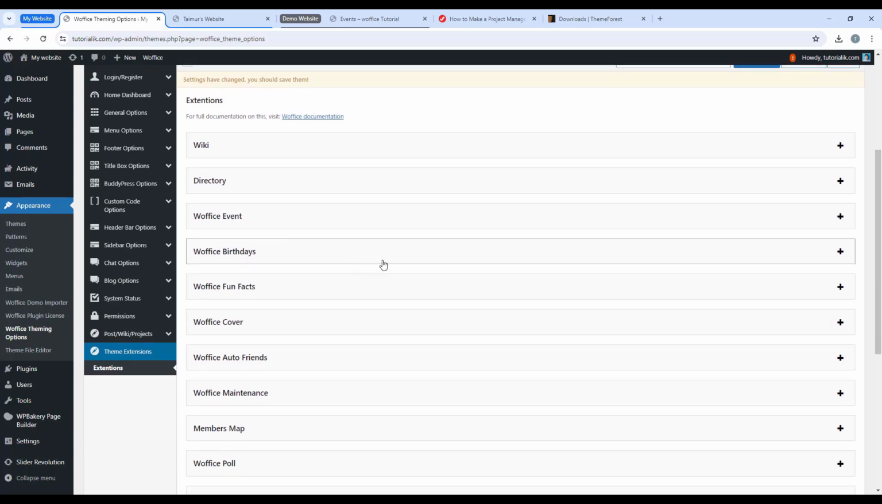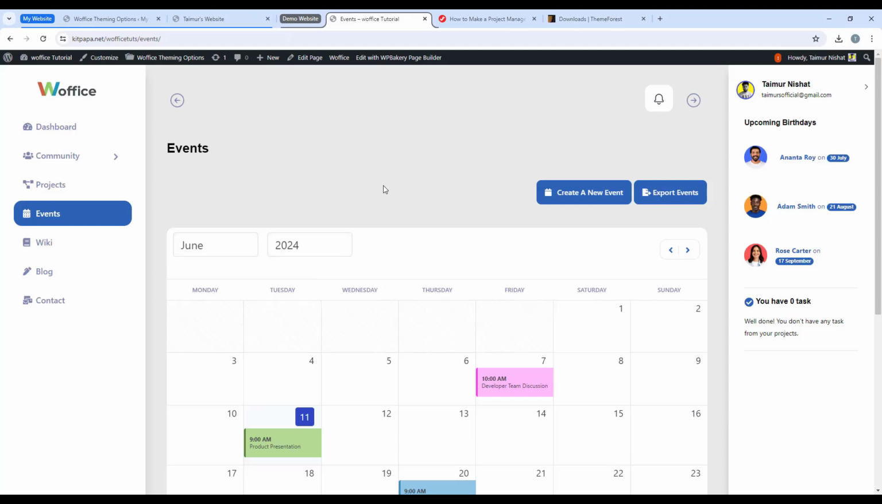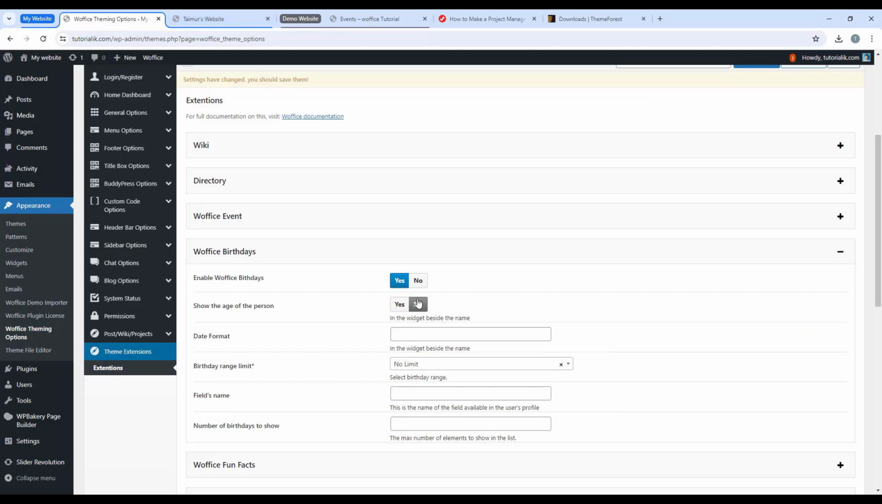Then after this, we have Woffice birthdays. If you turn on the birthdays on your website, everyone will be able to see team members' birthdays, like here on the right sidebar, where we can see some upcoming or recent birthdays. Also, if you want, you can turn on this show the age of the person option, or you can hide the age of the person on the birthdays.